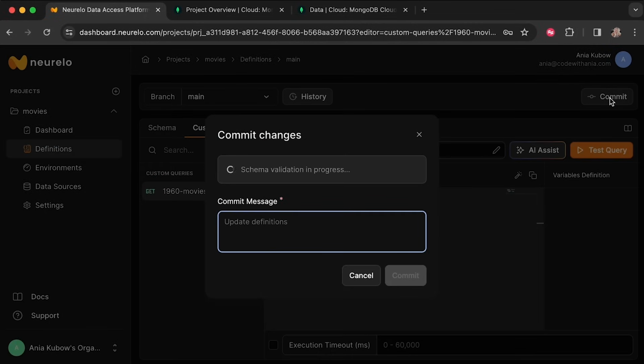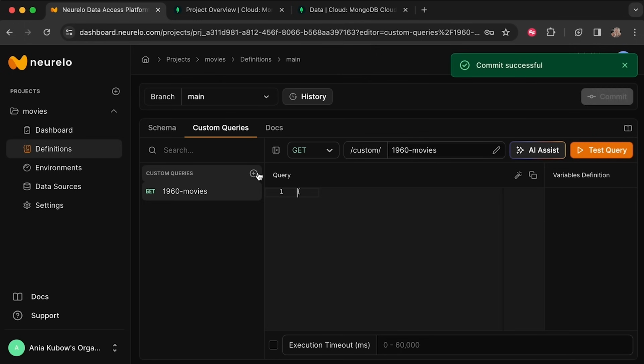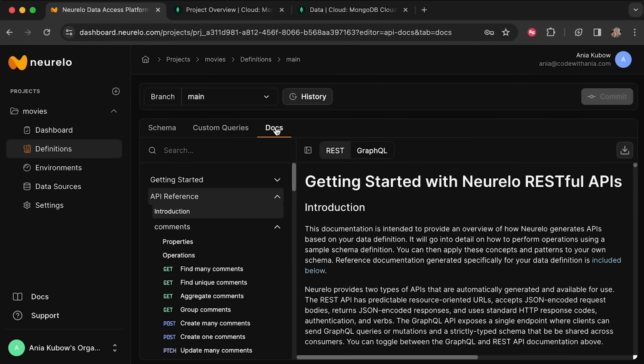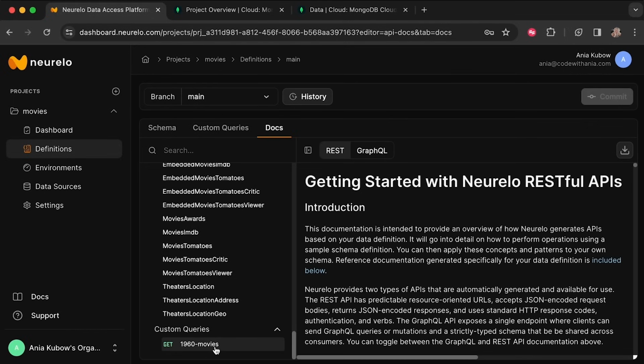I'm just going to choose to commit this. So add 1960 movies custom query and commit. I really love this. And of course, if you now look under docs, you will see custom queries, 1960s movie, right there.